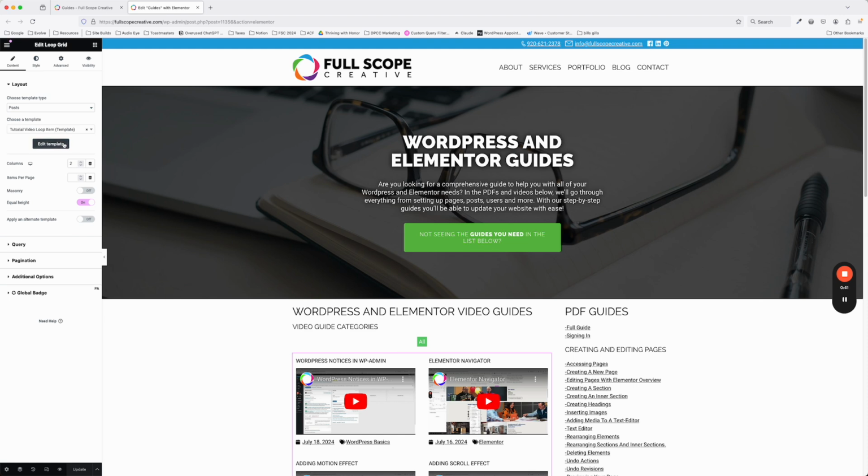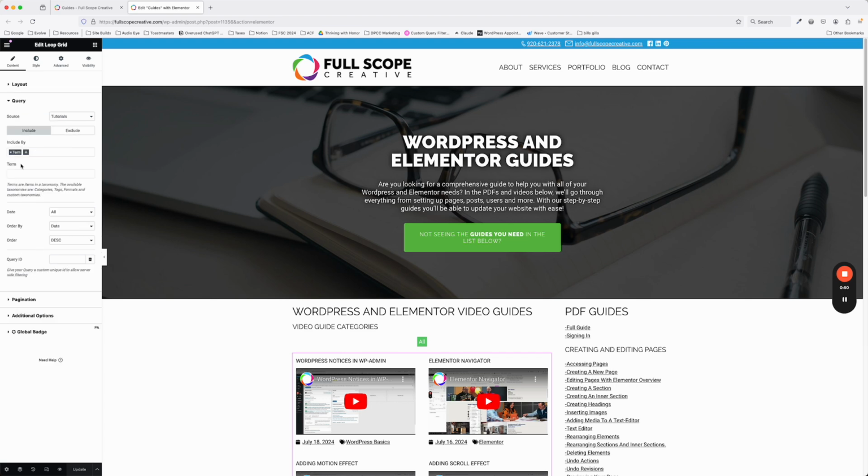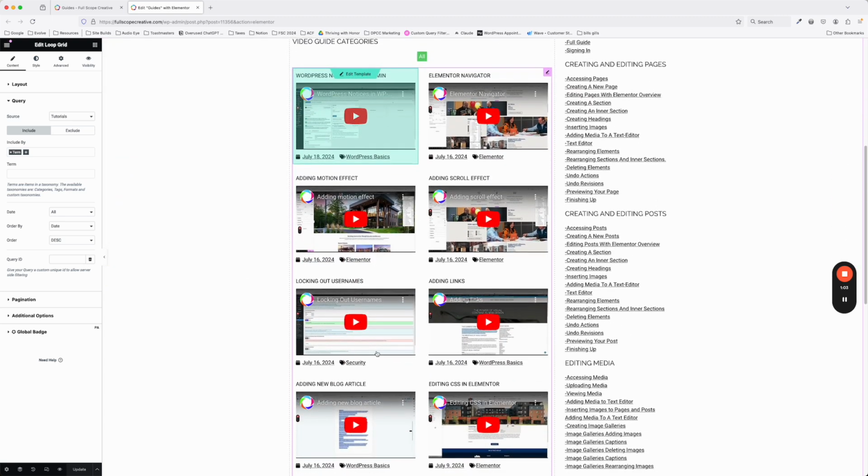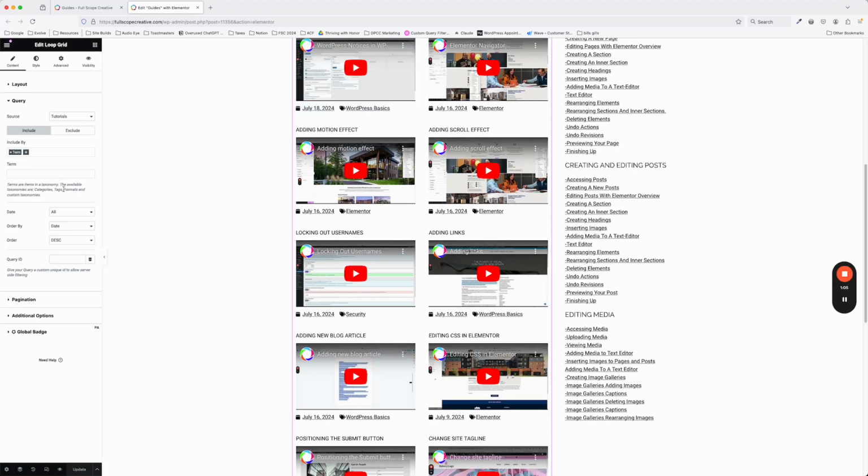It's already going to be plugged in there, but pulling in posts, we're pulling in based on a template we've created. It's going to be 2 columns. The one we want to look at right now is this option for query. Right now, we're not pulling in any specific term or category. We're pulling in all of them. So you can see we have some that are WordPress Basics, Elementor. We do a lot of Elementor Security, WordPress Basics.